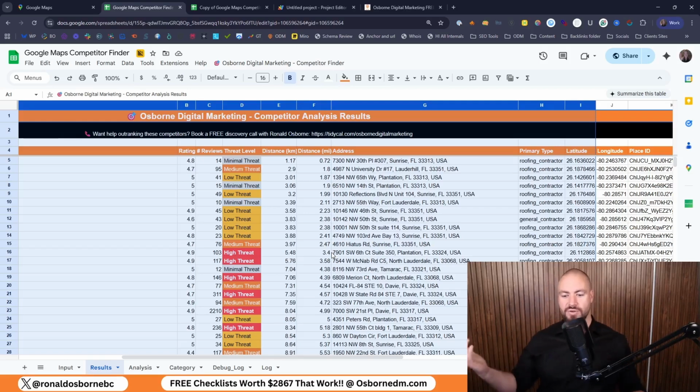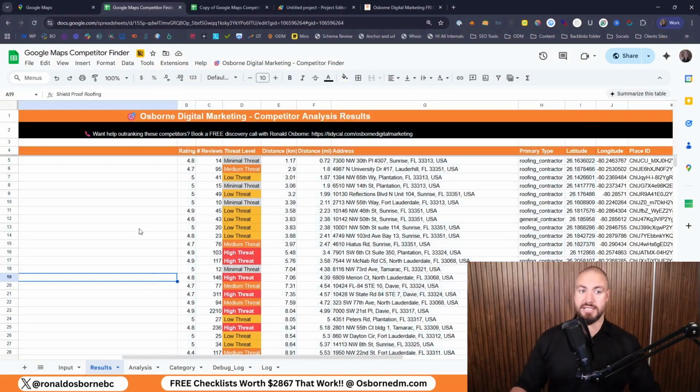You don't need to run a Google scan. You don't need to run this spreadsheet. It's completely free. And then away you go. You understand if you're going to be competing against a lot of people or a little amount of people, it's going to be an easy campaign for you.